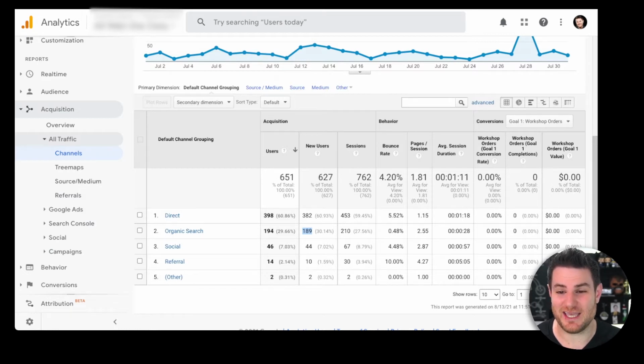All right. Now let's look at the second super simple, easy data category that you can look at to help you start to gauge and understand your SEO success.